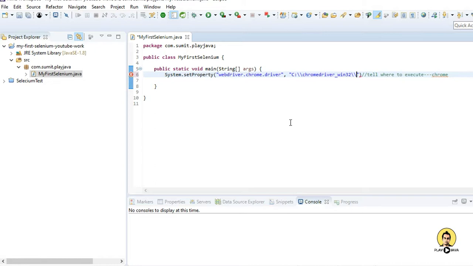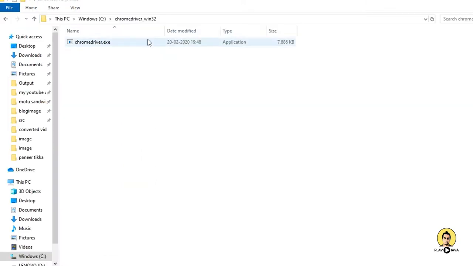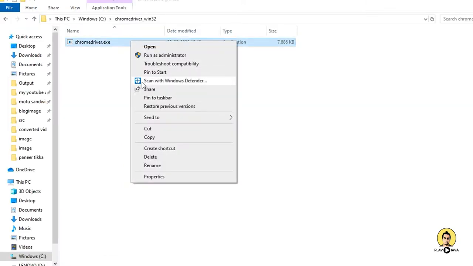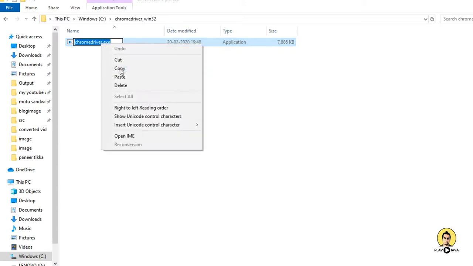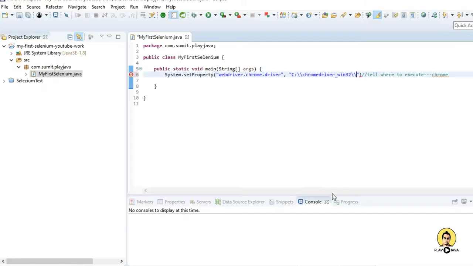So I'll provide a double slash and then the name of the driver. I'll just copy the whole name and paste it here. So I've told the system that I'm having this driver, that is the Chrome driver, and you need to find this driver.